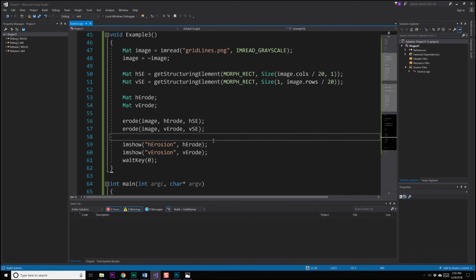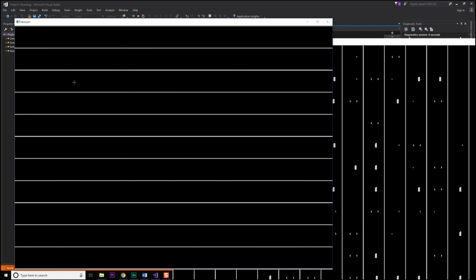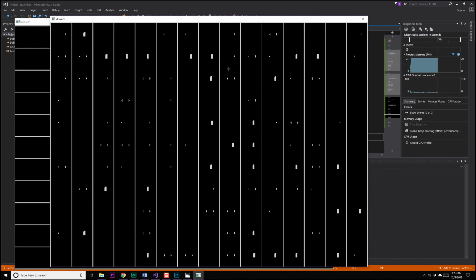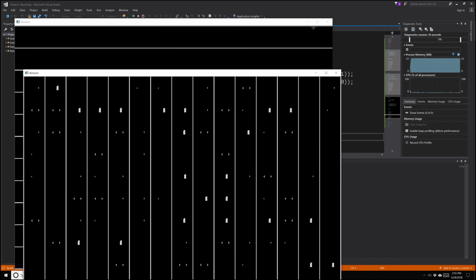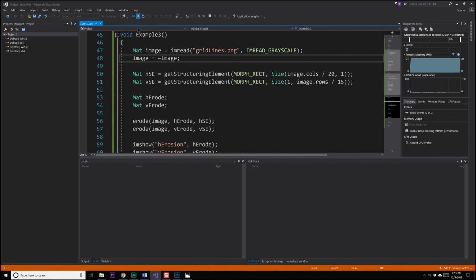And let's go ahead and hit run. And here are 2 different images. What we'll notice is with the horizontal one, we were able to get only the horizontal lines with our value of 20, so that worked perfectly. However, you'll notice that with our value of 20 for the rows instead, we were able to grab parts of the different numbers, which we do not want. Therefore, we're going to increase our size a bit. So instead of it being divided by 20, we're going to make it a little bit larger. Let's try 15 and see if that's a little bit closer.